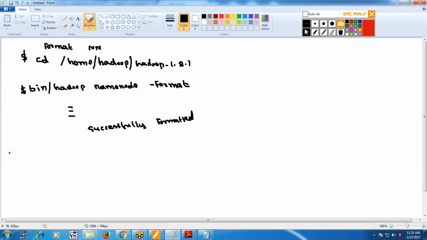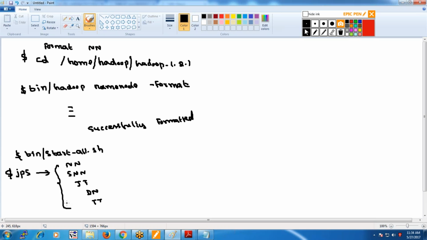Okay. So after that you want to start the service: bin/start-all.sh. If everything is configured, it will start name node, secondary name node, job tracker, data node, and task tracker. You can verify the same by simply typing jps. It will list all these things. This is the way by which you need to configure your single node cluster.